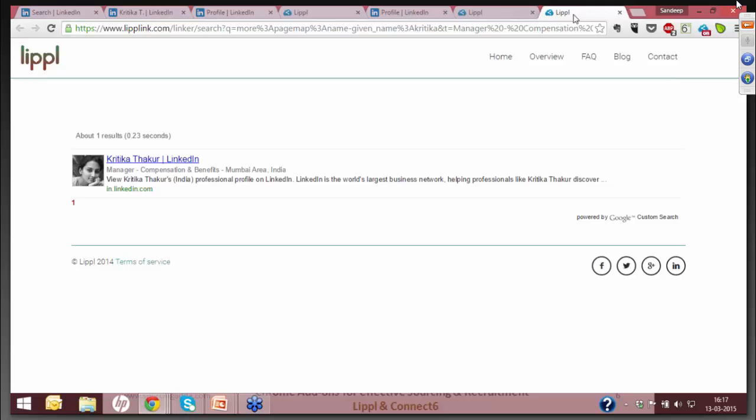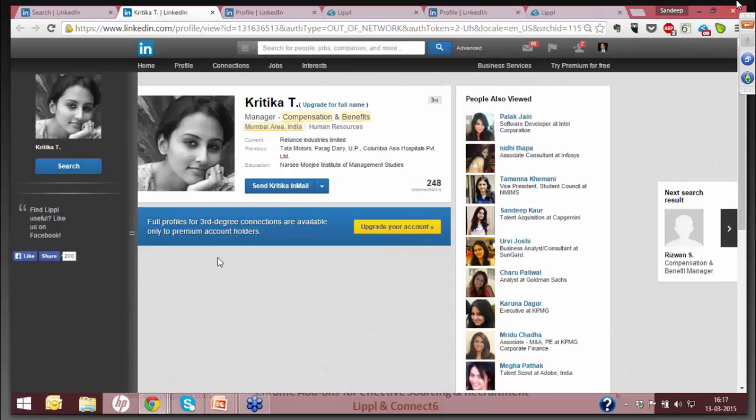Now, recruiters, you have the name. You can use any method to get in touch, if she is a relevant candidate for you, whatever method is most effective for you. This is how Lippl comes in handy in unlocking third degree connections. LinkedIn is going to make life easier for us recruiters soon, but until that happens, use Lippl to unlock these profiles.